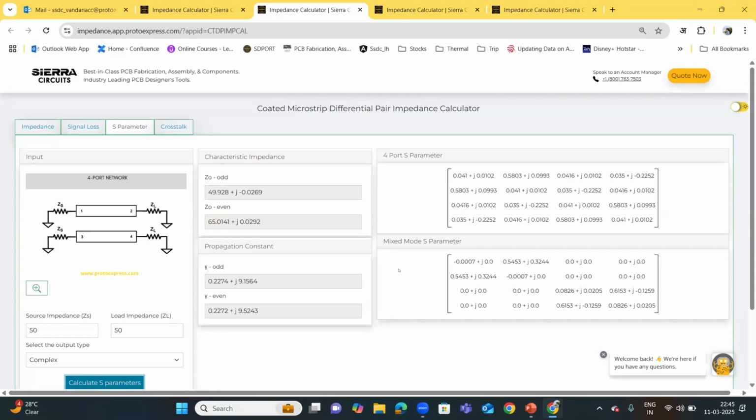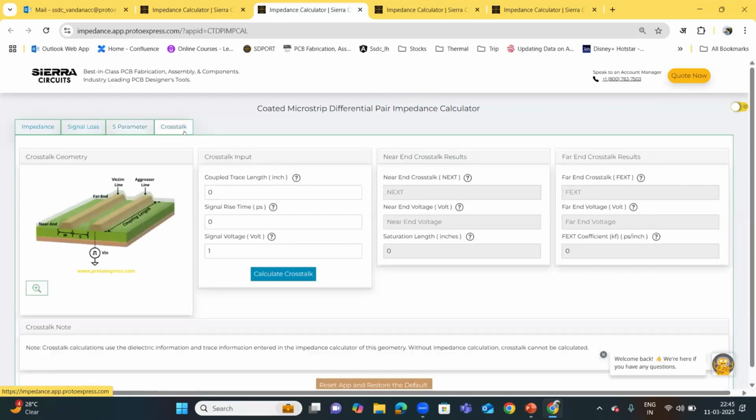One thing you have to make sure before using the S parameter calculator is that you have to use the signal loss calculator first, because the frequency that we have entered in the signal loss calculator is used in the calculations here. You can of course go back to the signal loss calculator and change the frequencies if you do wish to calculate these outputs at different frequencies.